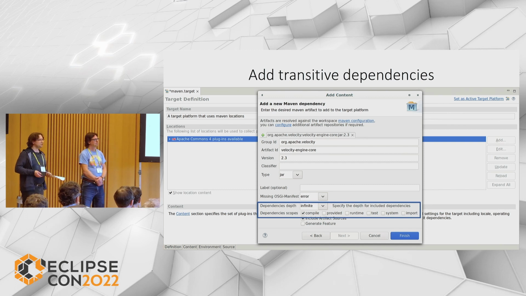Often it's not really comfortable to add everything one by one. So you add one dependency and say, oh, it requires this, it requires that. And actually Maven knows what is required. So you can choose to include dependencies with different depths. One is infinite, that will include all transitive dependencies. You can say, I will only include direct dependencies, and you can choose different scopes that should be included.